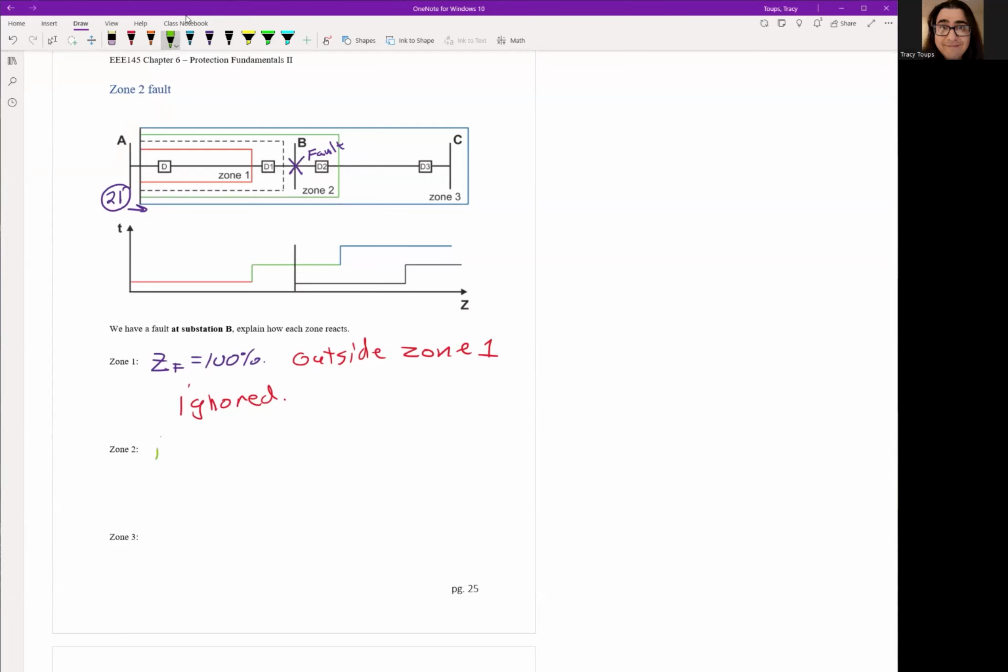This one is inside our zone because remember, zone 2 is 100% of the first line and 20% of the next line. This is easily 100% of our line, so it's inside zone 2. Because it's inside the zone, we're going to start counting down 20 cycles. Now, is anything going to trip before 20 cycles? Well, zone 1 would have, but we ignored it. So we're going to wait 20 cycles, then trip.